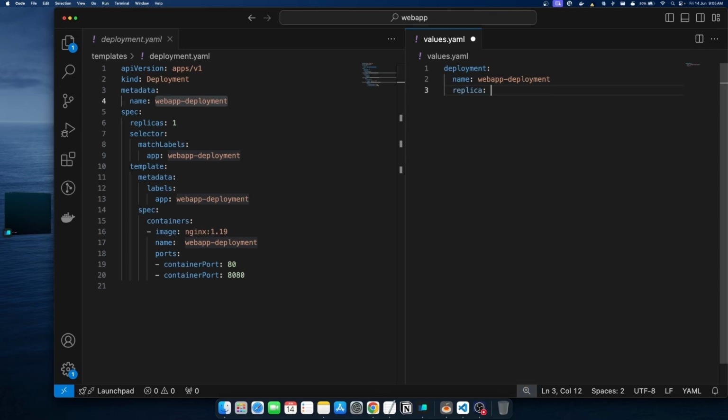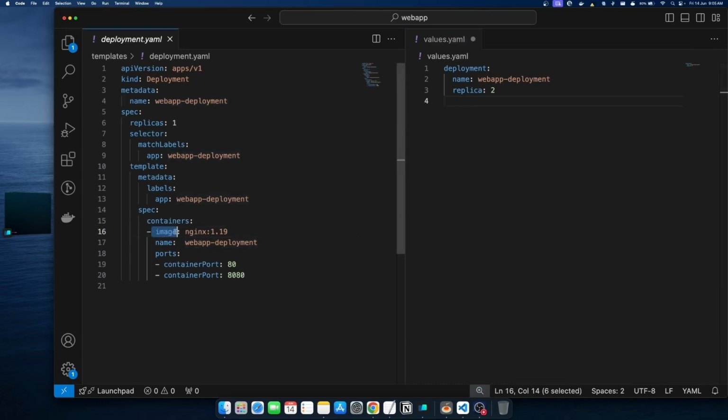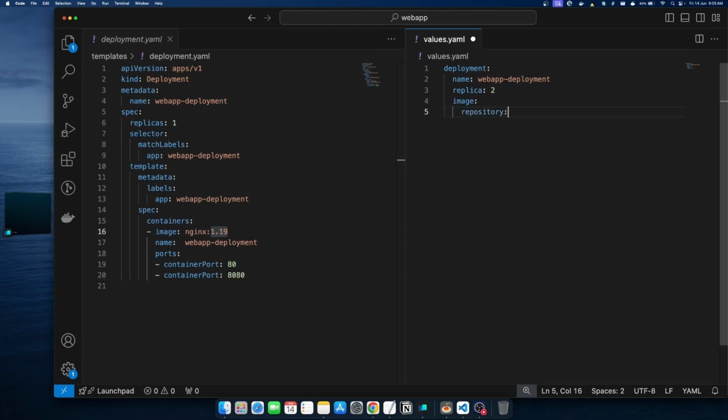Next, we will pass the replica in which we will provide our replica count. And now it's time to pass the image. In the image, we have two things, an image and a tag of that image. To dynamically change the image name or tag whenever we want, we create another field for the image here. And inside that, we create a repository which we set to Nginx. Additionally, we create a tag where we pass 1.19.